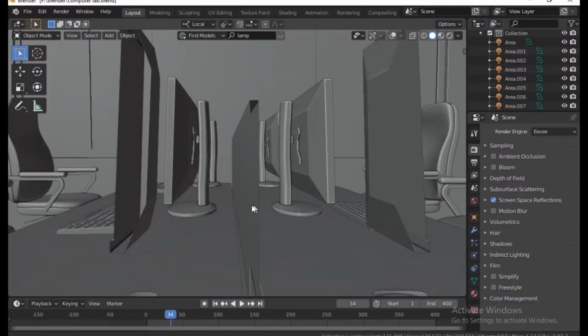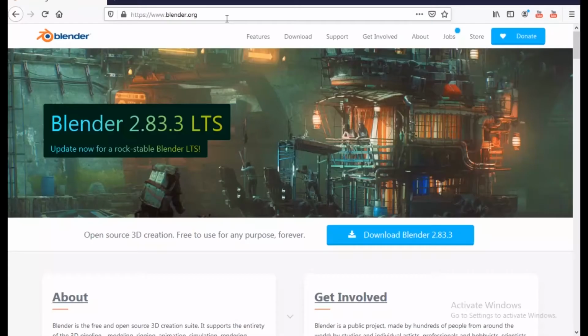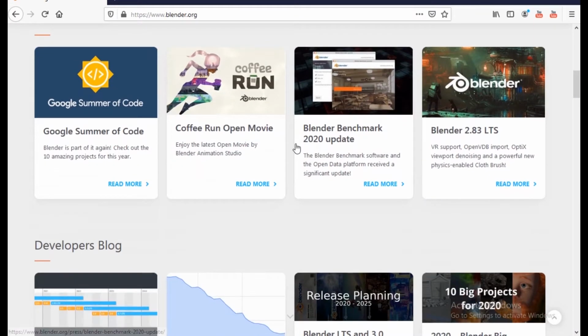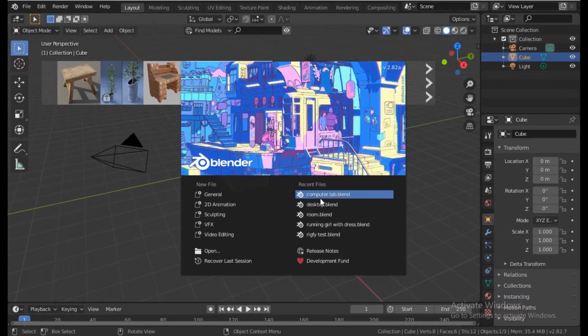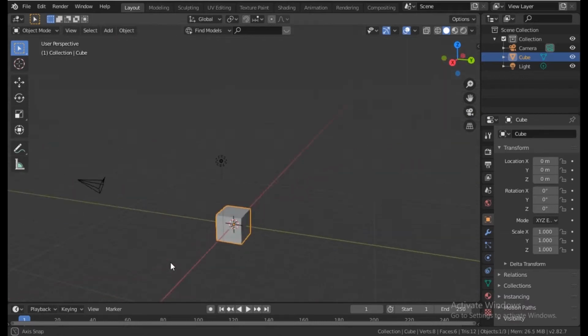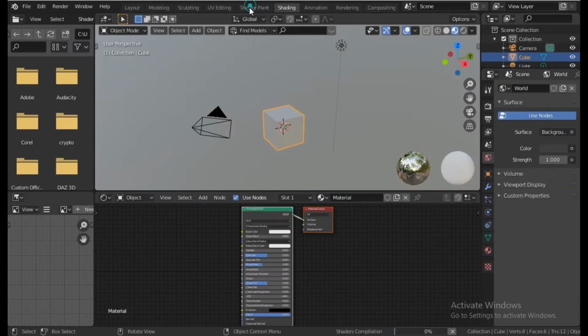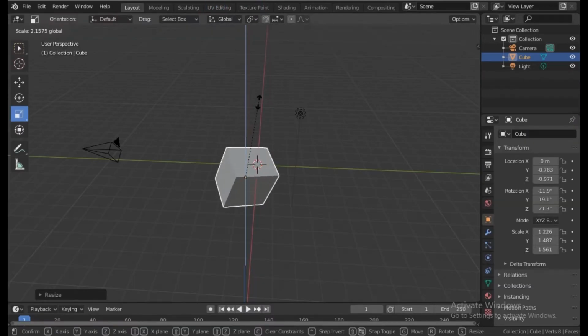This video will be divided into 4 sections. Part 1 of the video will be the introduction to the software we will be using, that is Blender. If you're new to Blender or you're new to 3D in general, this part of the video is for you. But if you are used to Blender before, you know basic things about Blender, then you can skip this part and go to the next part.